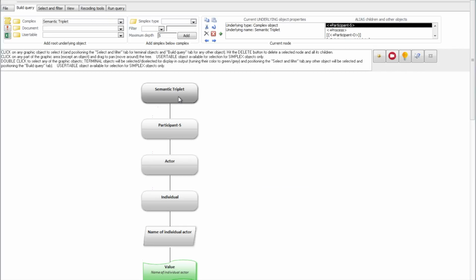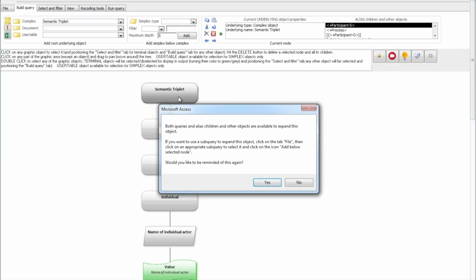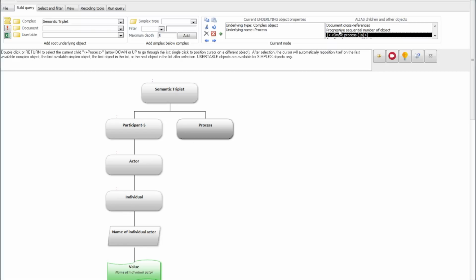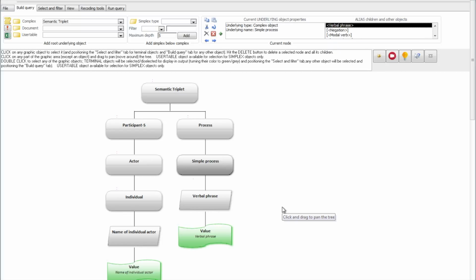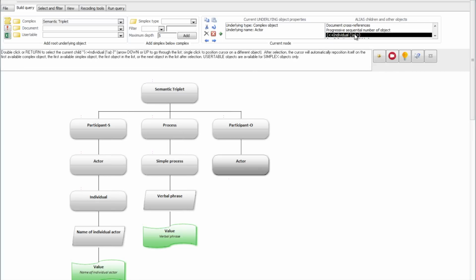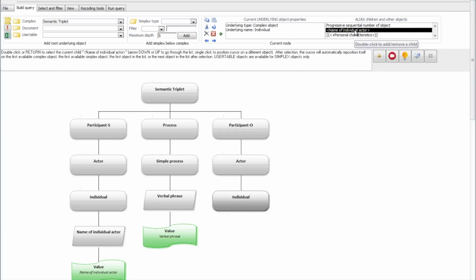Go back up to the Semantic Triplet image, click on it to select it, and visualize the text box alias children and other objects. Now select Process, then Simple Process, and now select Verbal Phrase. Verbal phrase represents the actual action performed. Now go back up to the Semantic Triplet and click on it to select it. Go to the text box, alias children and other objects, and select Participant O and Individual Actor, then Name of Individual Actor.